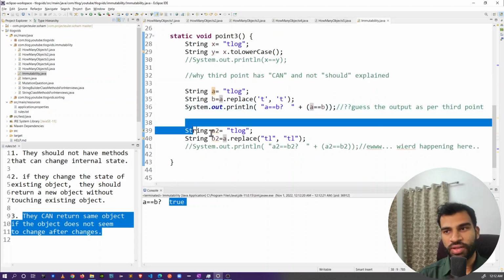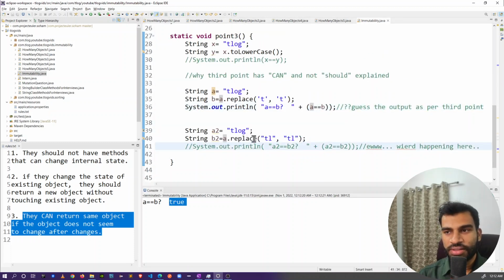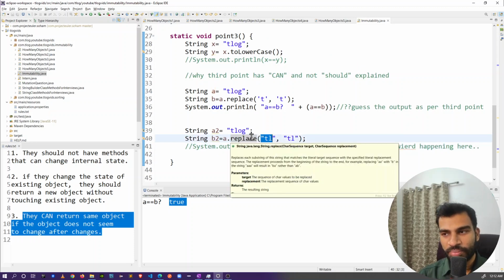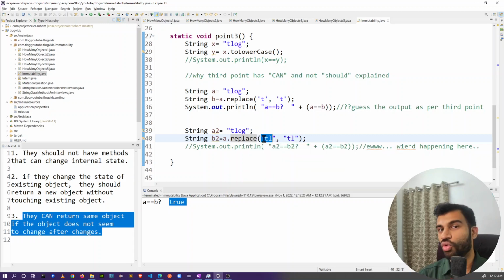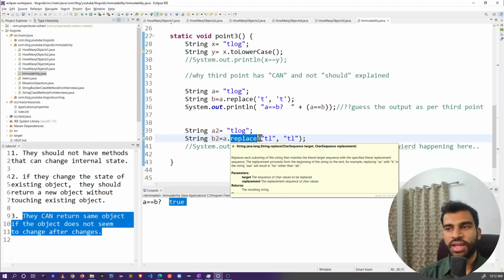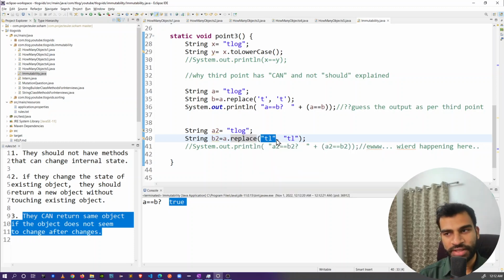But what about the third one? The third one is special. The third one is taking a string. Basically it is a method that takes a character sequence. So it could even take a string builder that you can think about later, but this string is TL, this string also TL, basically a character sequence. And this replace method at runtime also does not check if this string is equal to this string or not.